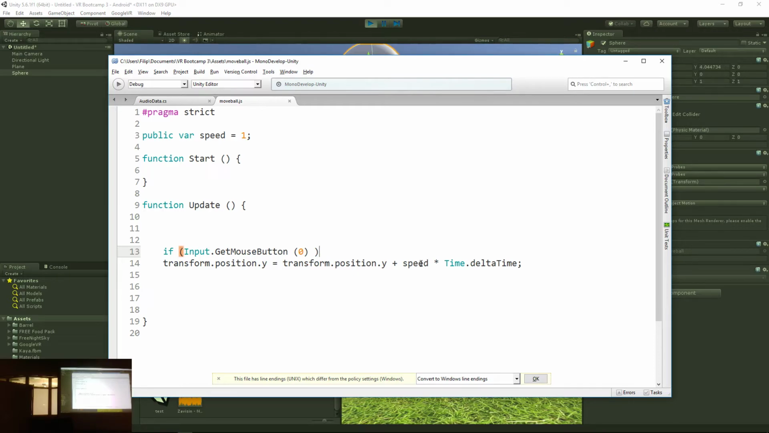You misspelled get. It's a capital G, get. But you'll see when we switch to C#, it autocompletes for you and tells you. JavaScript is kind of messy. Good.